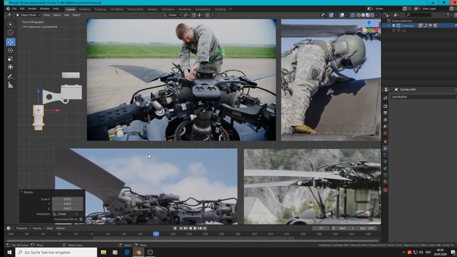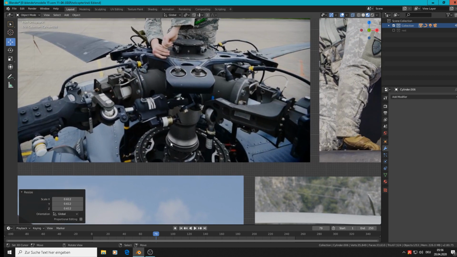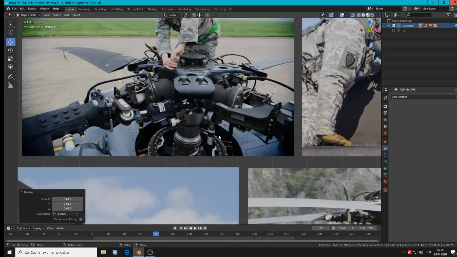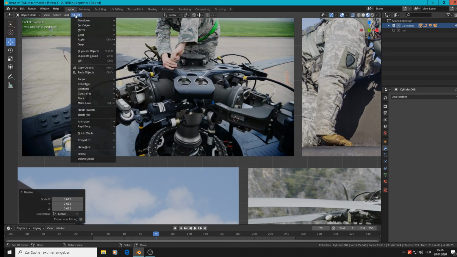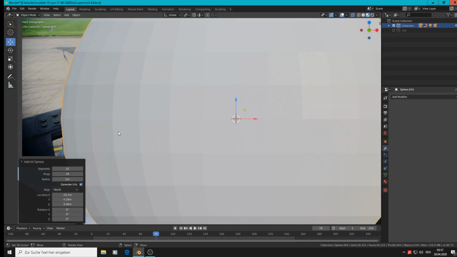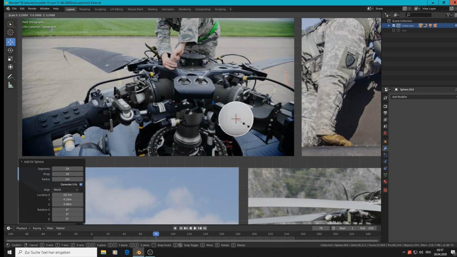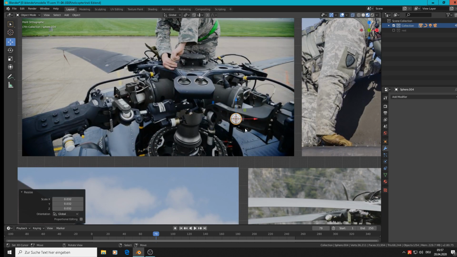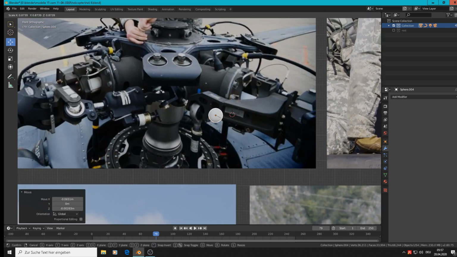So then we need the other parts here. So first one are the things here. So we can take here add mesh UV sphere. Can take here 24 segments or less. That is in the middle of them.